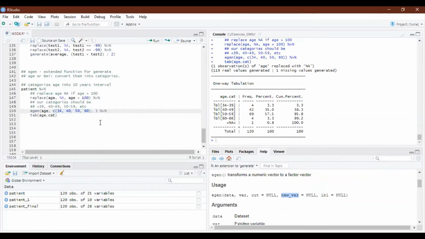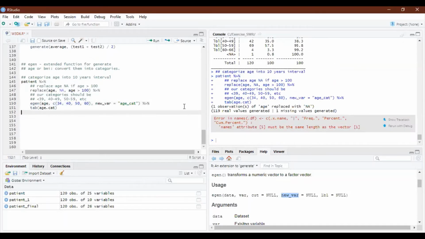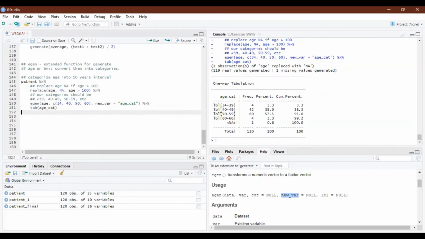What we want is to give it a new name, age_cat. Okay, so this is a name, so we have to put it in quotation marks. Okay, so let's run that. Oh, wait a minute. Because we changed the variable name, we have to change the tabulation too, because the variable name is changed. So that's why there is an error. Okay, so this is how you tweak this egen function.